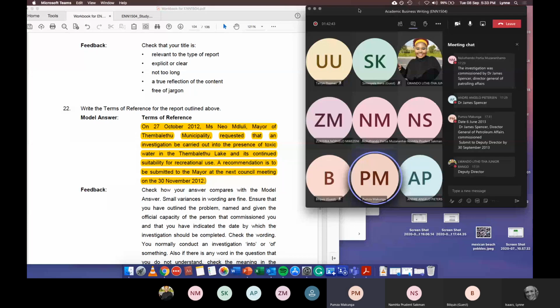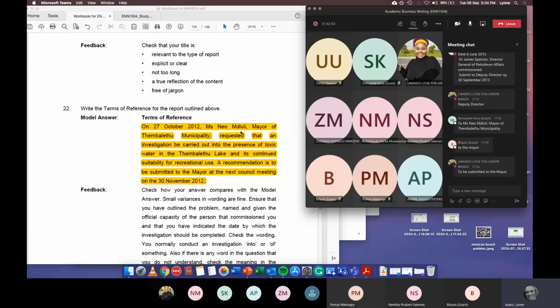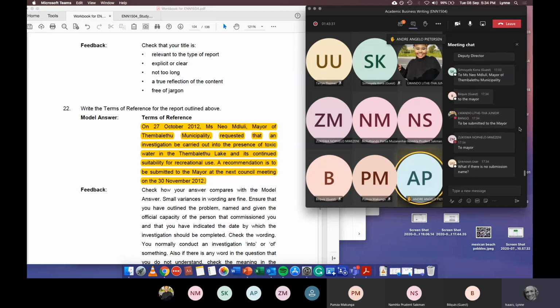I think Mrs. Nell. Are you sure? Remember the question is saying, to whom must it be submitted? I'm not asking who authorized it. Yes, it must be submitted to the mayor. Thanks, Rwando. It's got to be submitted to the mayor. Yes, great, Zukiswa. So Ms. Mdluli, who is the mayor of Tembeletu municipality, authorized it, and it has to be submitted to her also. Yeah, you're right, Simvuyile, you were right in that instance.